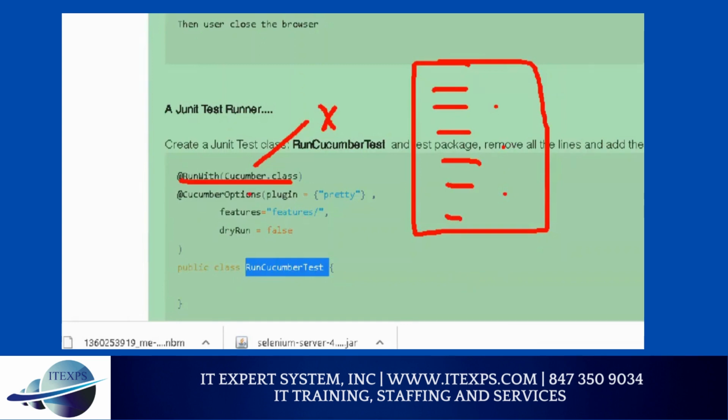That Cucumber, then I will import this. Then I'll say Cucumber options, I will import it. Yes or no? Now plugin pretty. Pretty means when I create the code, it should format nicely. And then features equal to features, that's our folder. Remember we created a folder? And dryRun false. DryRun false means don't run dry, just make it run successfully, just like a normal test.